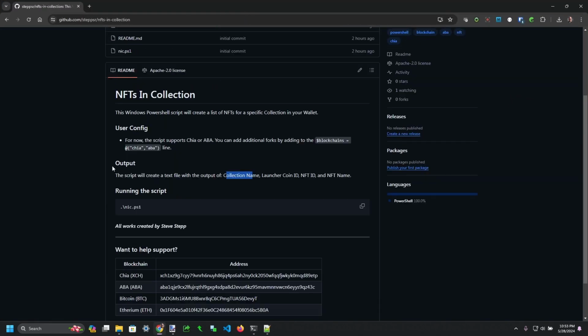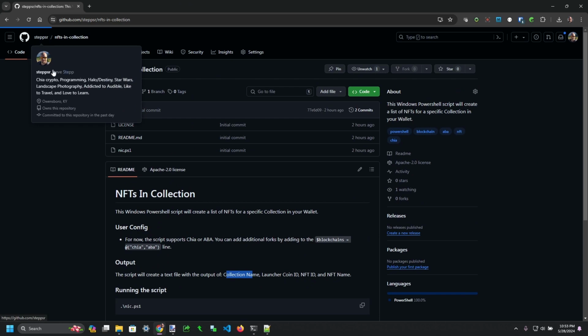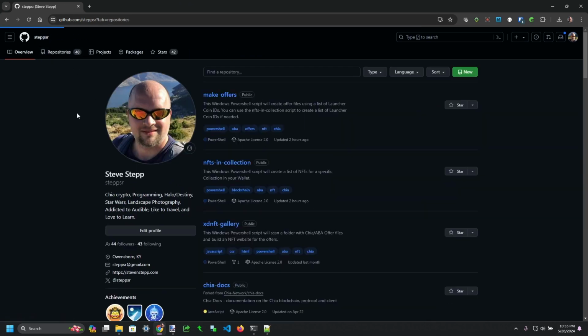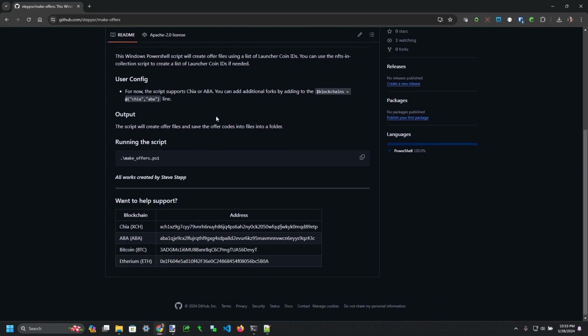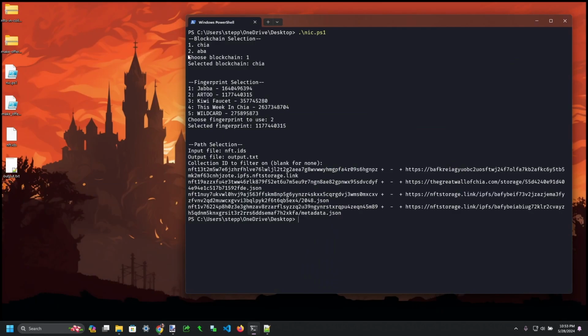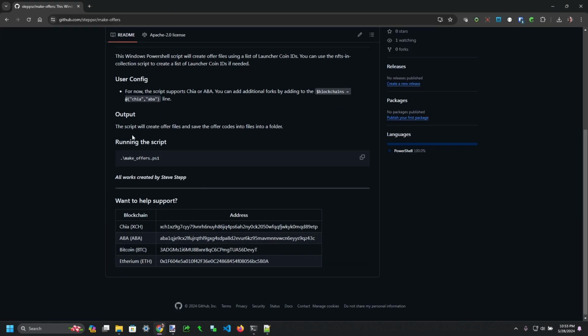So if I go back to GitHub and go back to the repository, and I look at this make offer script, this is basically going to actually make the offer for me and then save. I'll be able to see it in my Chia GUI, but it'll also save the offer code out into a file as well. I have already downloaded and saved it onto my desktop hard drive. So the script's already there. I just need to run it.